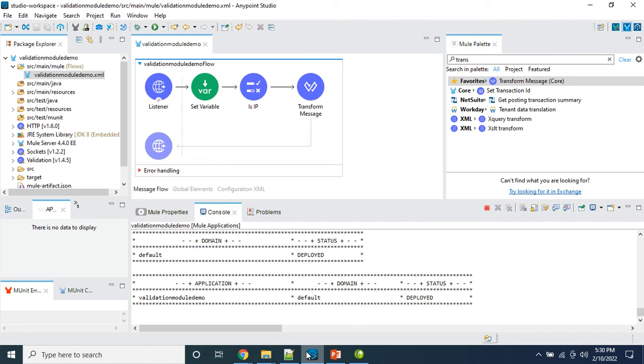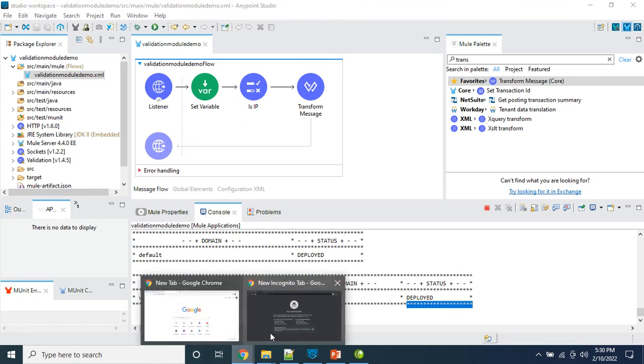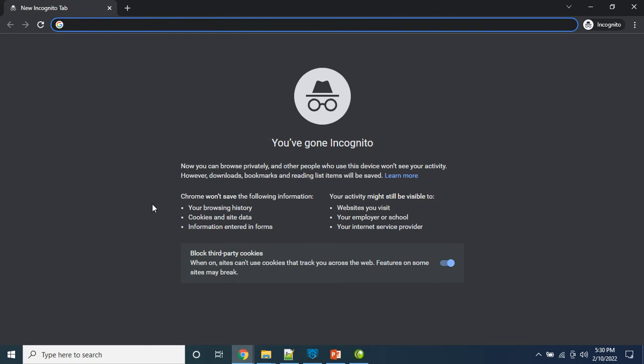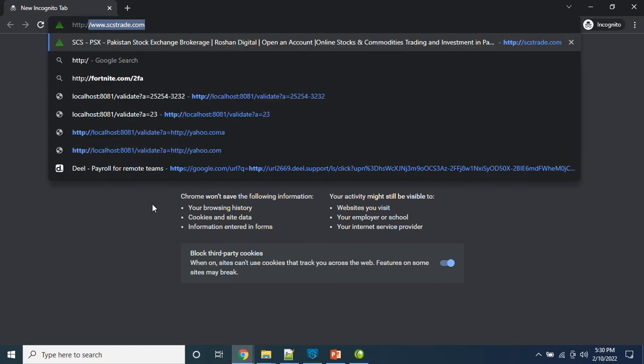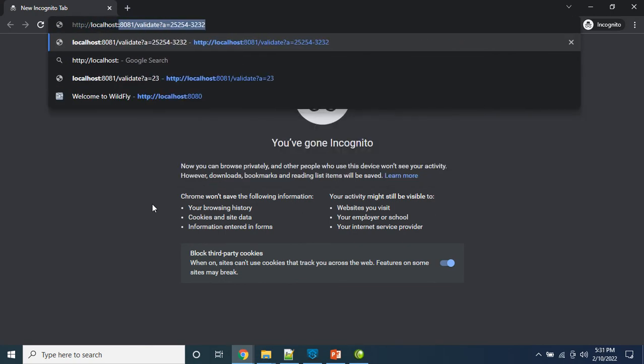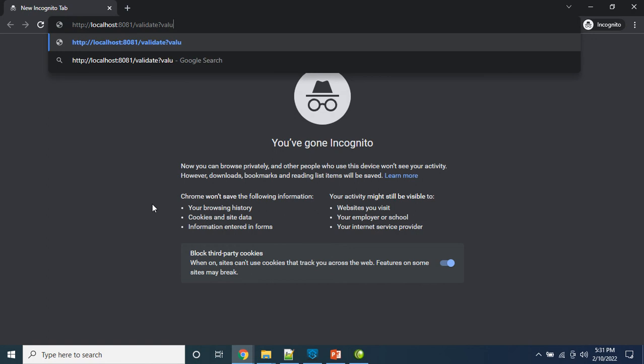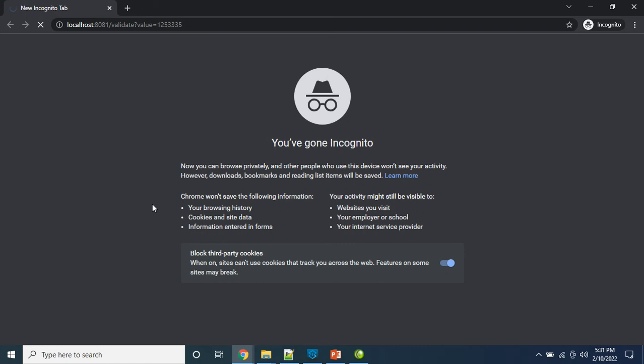We can see that the project has been deployed and the status can be seen here in the console. And now we can try to hit the service. I'm going to open the browser and hit localhost:8081/validate?value=, and the value is going to be some IP. Let me put something wrong. I want to see what will happen if I put something invalid, which is not an actual IP.